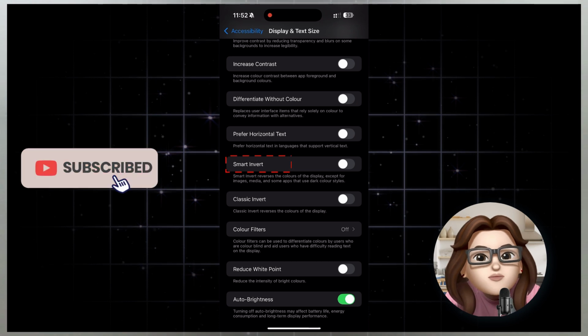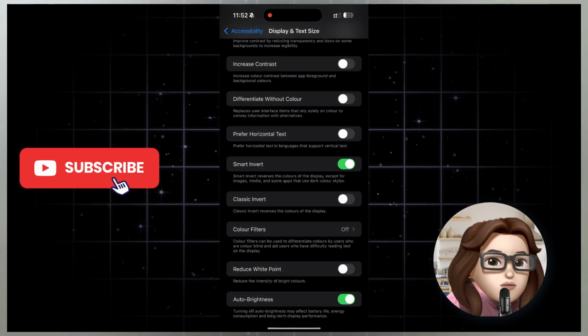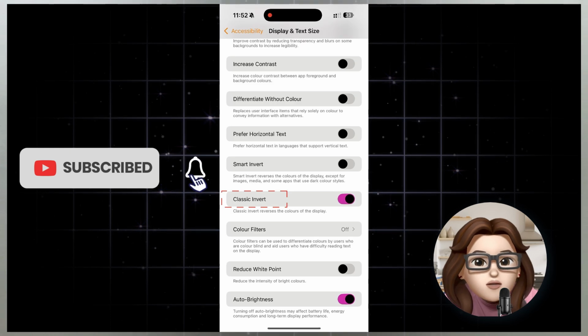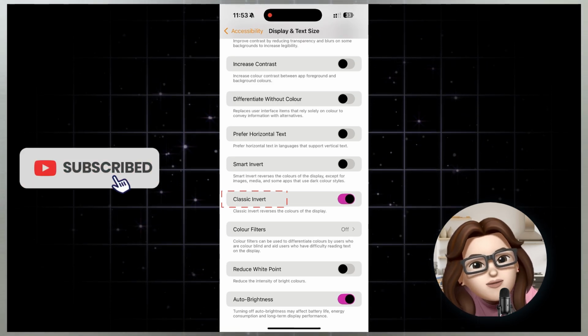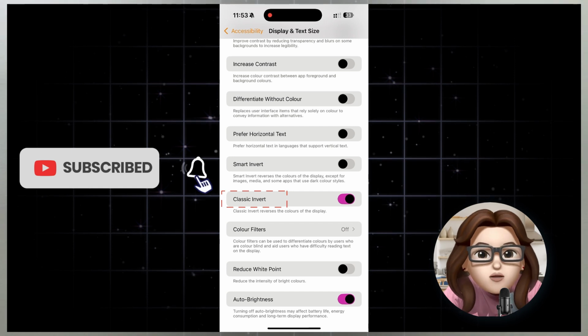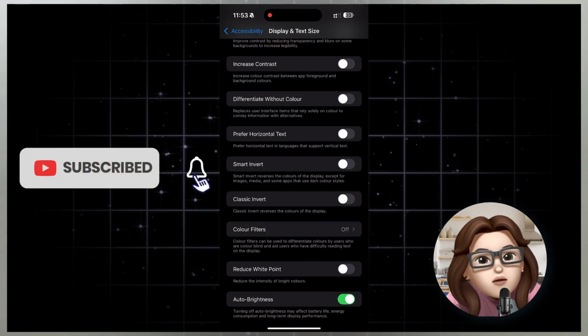Tap Smart Invert to reverse screen colors but keep images and media normal, or tap Classic Invert to reverse everything on the screen. The screen will change instantly, text pops, glare drops, and everything is easier to read for some users.